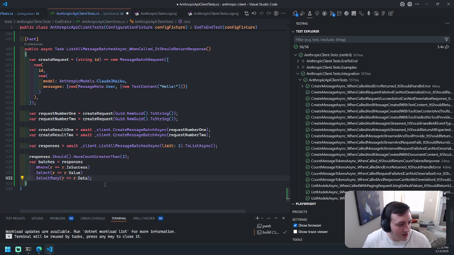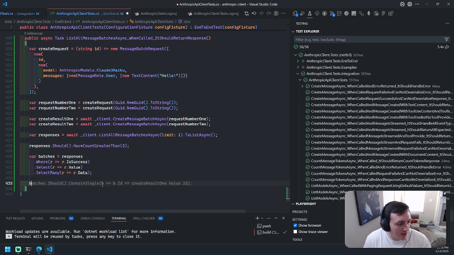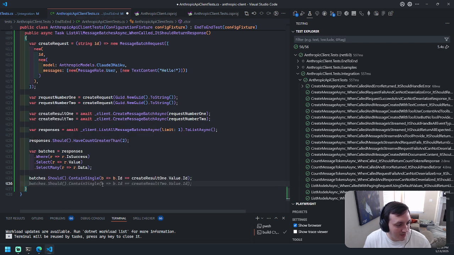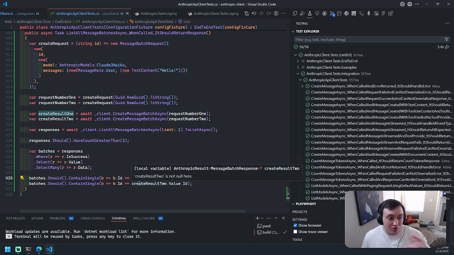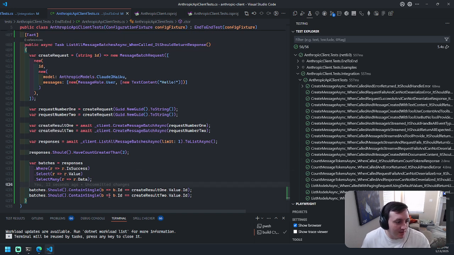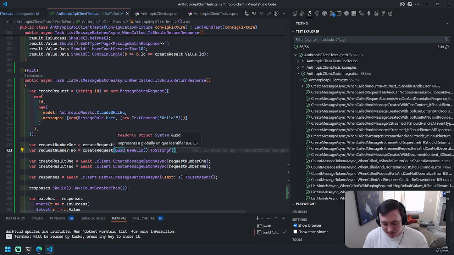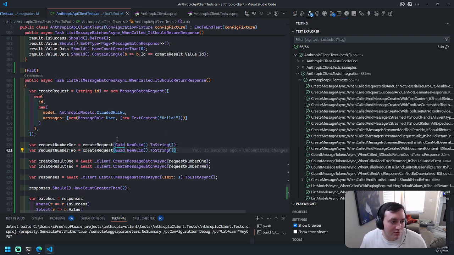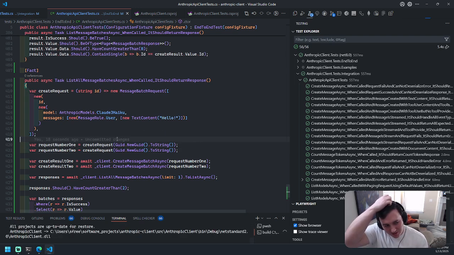Yeah. Then what I can do is say batches should contain that, and batches should contain that. So I may have more. Like right now, I'm probably going to have 20 or 40 batches in here, but I just want to make sure that the 2 that I just created are in there. And if everything's working correctly, that should always be true, regardless of when I run this test.